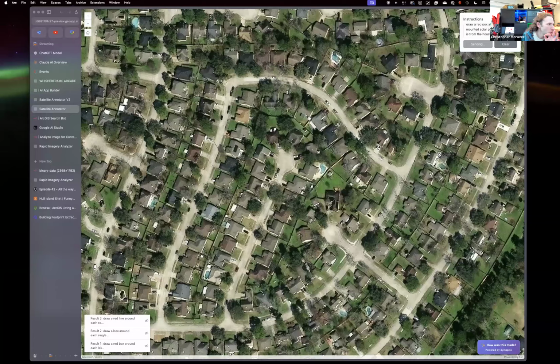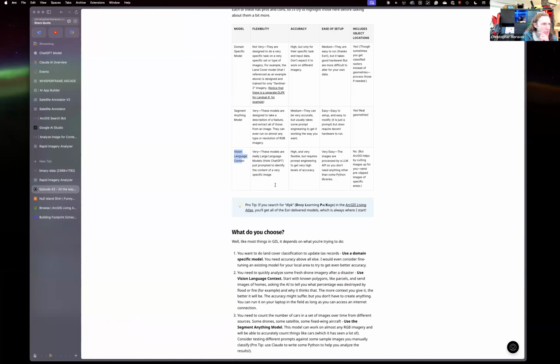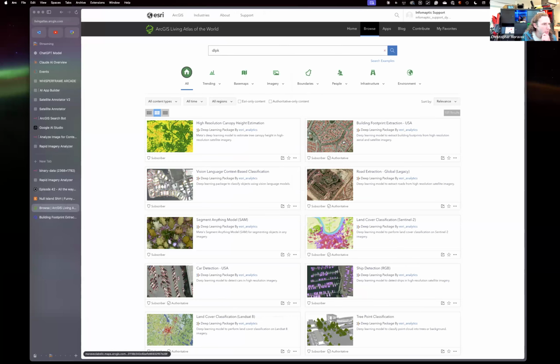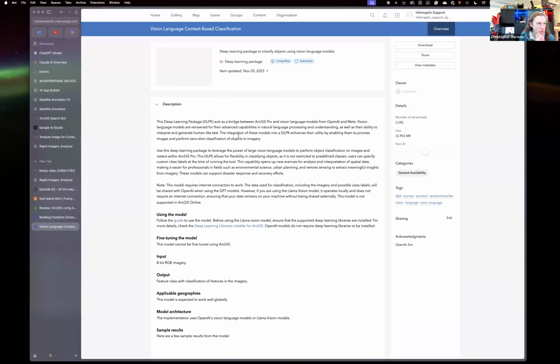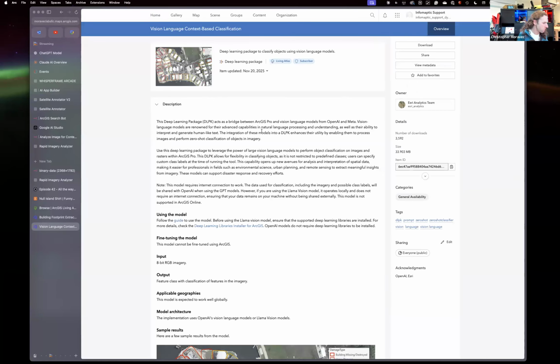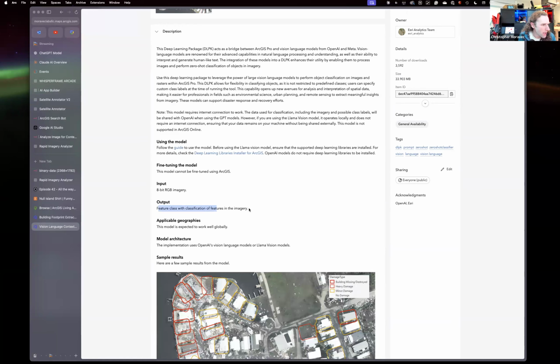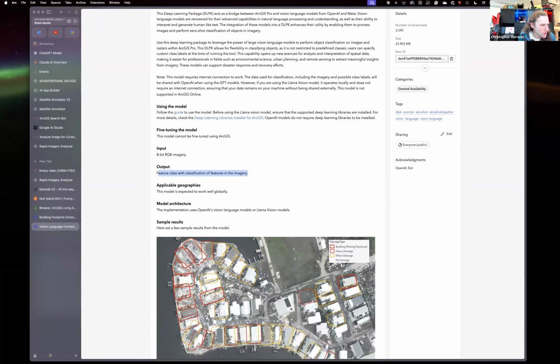And this is very similar to what Esri actually is doing in vision language context, which if we go to the Living Atlas and we look at this toolbox here, vision language context-based classification. So this is a deep learning package in ArcGIS that can use a variety of large language models to do data extraction. And the output is a feature class, and you can see it gives you bounding boxes and they kind of overlap.